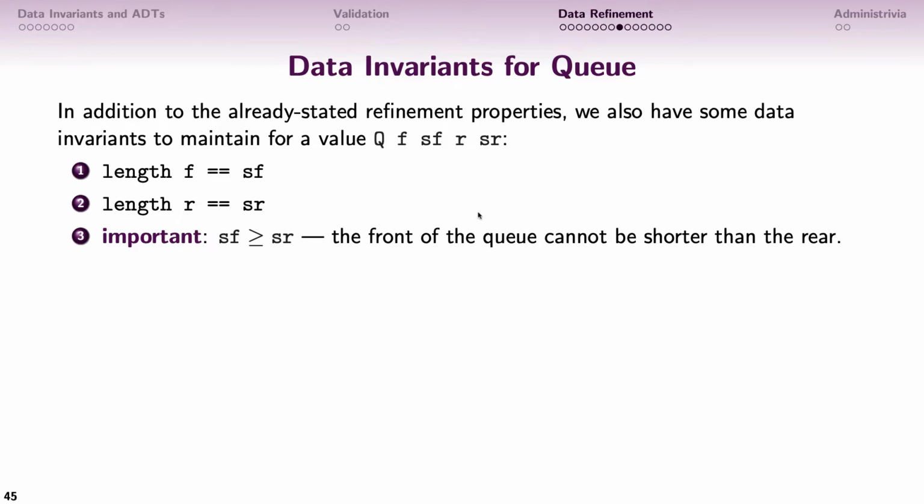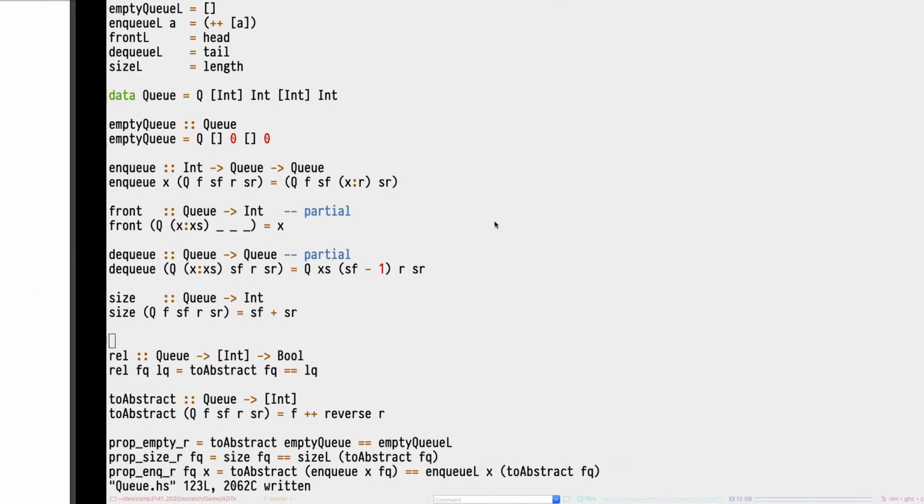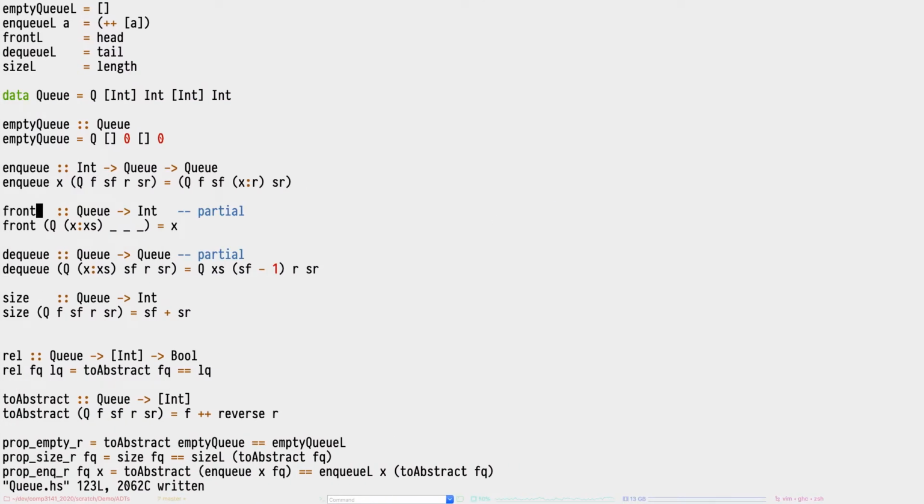So that means that in our code here, when I DQ, if I see that the front is empty, that means the rear must also be empty. So that's why I can just deal with the case where the front has an element in it. Because I know that if the front is empty, then the rear is empty too, and we just won't have an element at all. But if the front has an element, then we can just DQ as normal. Okay? So that's why we're relying on the data invariant that says that the front is always at least as big as the rear.